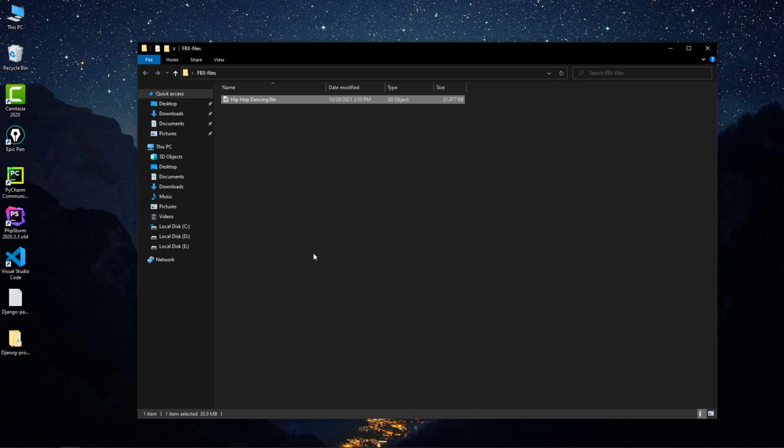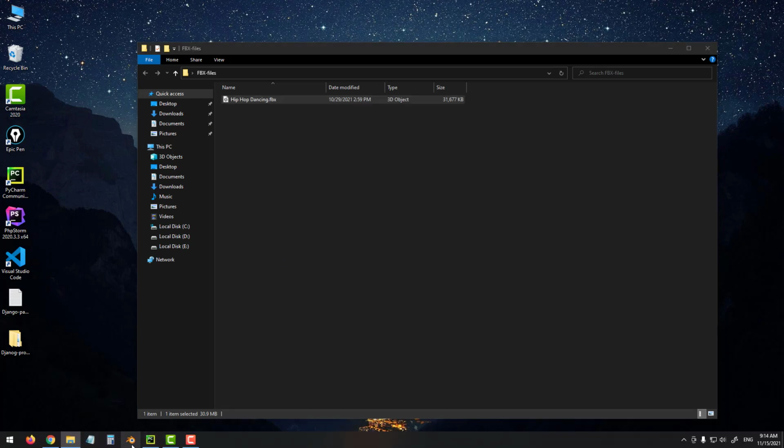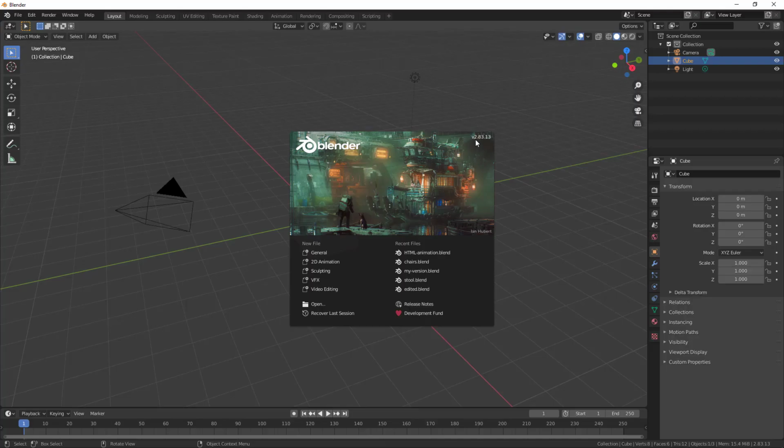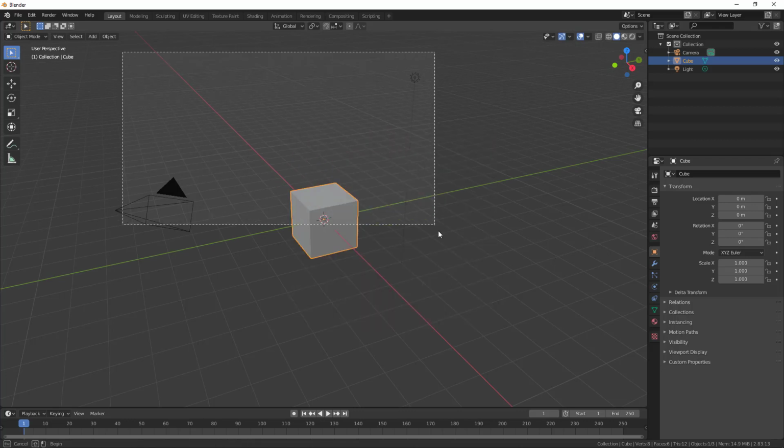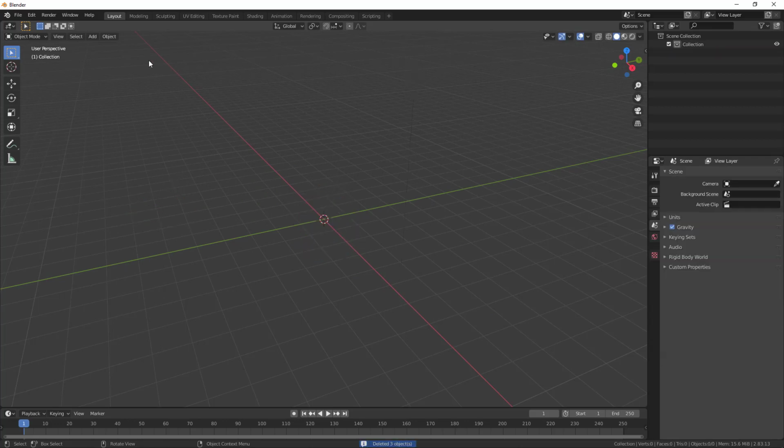Okay, now the next step will be to actually, we cannot load FBX files directly to Panda3D. So the next step will be to actually load this file in Blender. So I'm using Blender 2.83.13. Okay, so I'm just going to delete all of this.